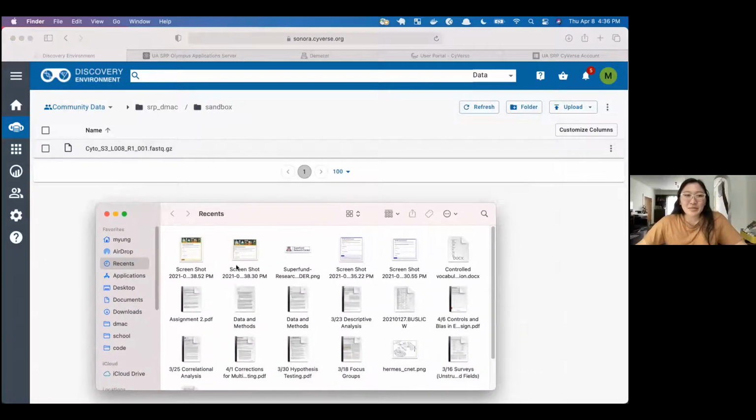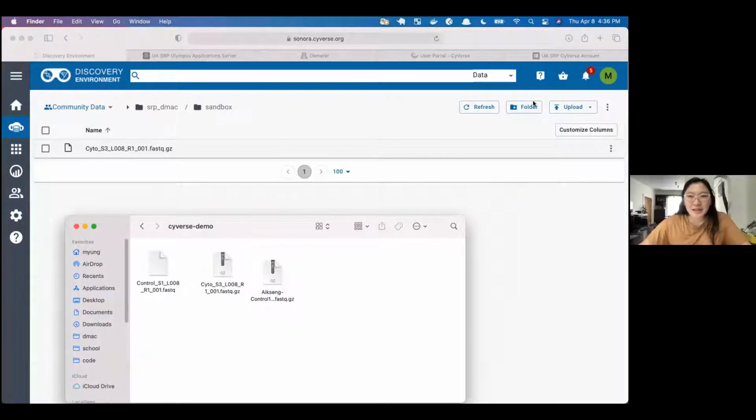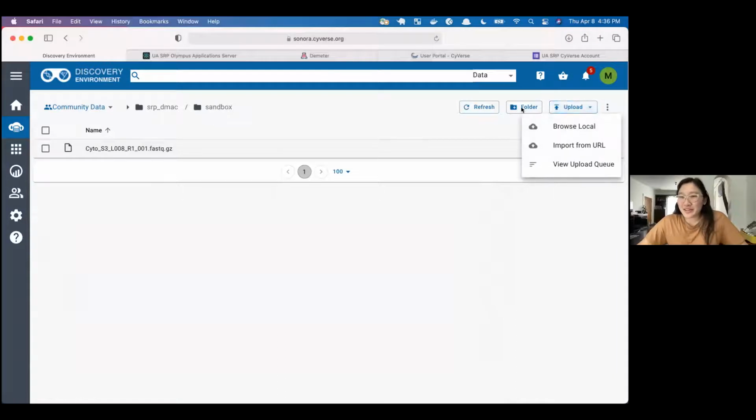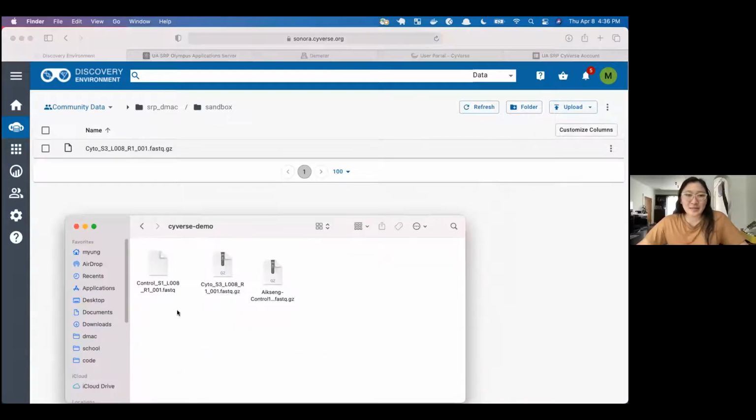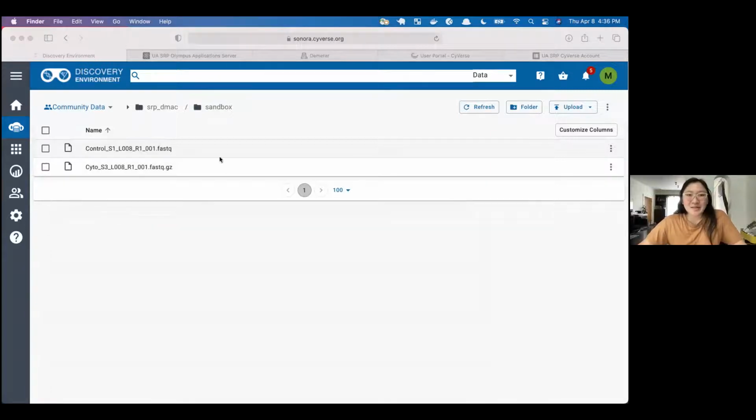So the first way that you can upload data to Cyverse is through the discovery environment. So let me find my files. You can use this upload button over here, or you can also just drag and drop files from your computer to the web interface. So you can see that this file was queued for upload and that it uploaded already. So that's the first way. The web interface is good for small files, I think maybe no bigger than 2 gigabytes, depending on your internet connection. It will take a long time to upload.